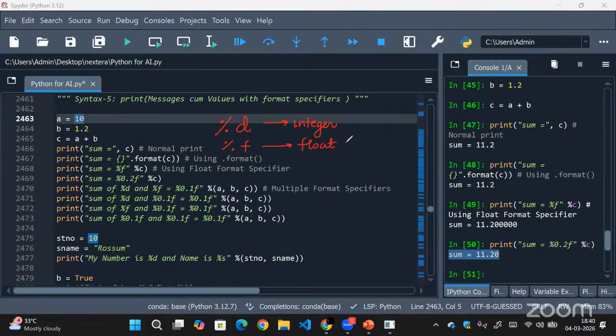And if I want only one decimal point, I'll give %0.1f. If I want two, I'll give %0.2f and so on. And if I want to print a string, I'll use %s. So wherever I want to print the string, I'll give a %s. Now we are using only %d and %f here, okay?